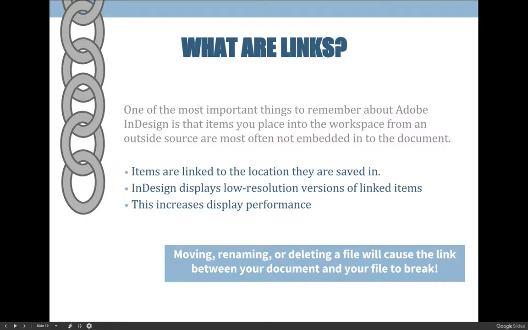This increases the display performance, but it also increases the ability to have broken links or to send your files to somebody and not send them any of your pictures because you didn't realize that those pictures are not embedded into your project. Moving, renaming, or deleting a file will cause a link between your document and your file to break, meaning InDesign is looking for it in a specific location and it can no longer find it. Renaming it does the same thing. Even if you rename it and you leave your file in the same exact location it was before, instead of it being labeled image A, it's now labeled image B, and InDesign is looking for image A. And when it goes to that folder, there's no image A, so it doesn't know which image to display. So keep that in mind. Put a big star next to that in your notebook. Moving, renaming, or deleting a file will cause that link to break, which means you won't be able to send that file to someone else because InDesign can't find it to be able to share it.